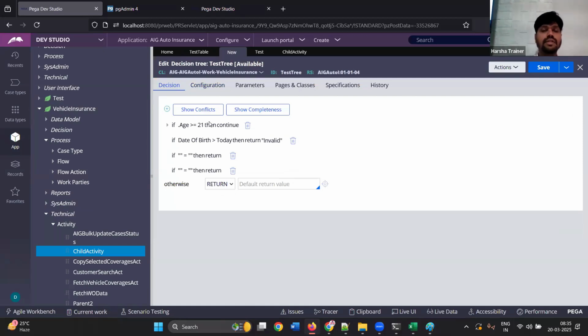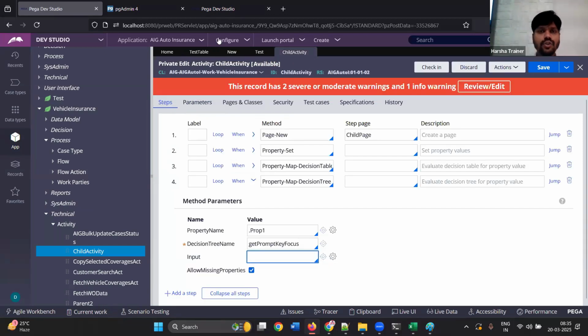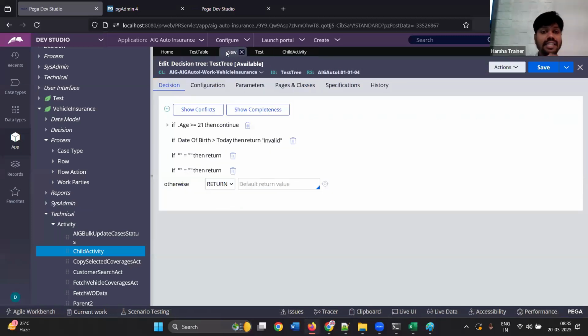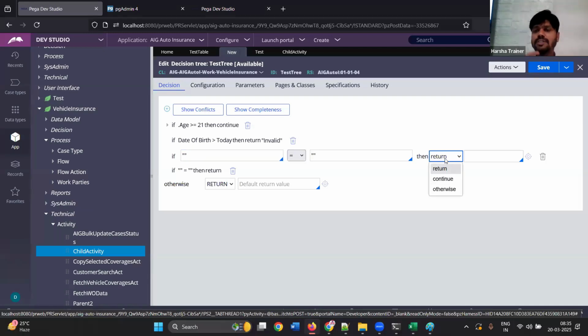Okay. So clear everyone? Now, next point. A decision table or tree you are calling in an activity. So how can I call decision rules from one another? In a decision tree, is there a possibility that I can call a table if I want? Yes. You go here. What are the options you find?